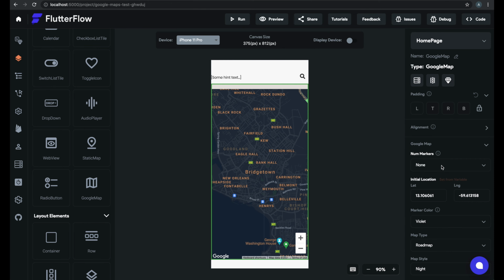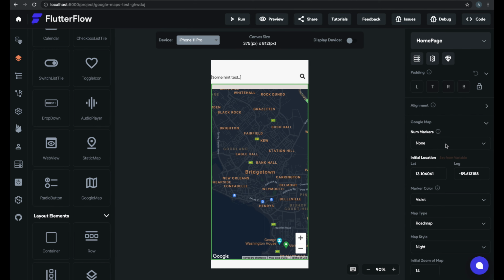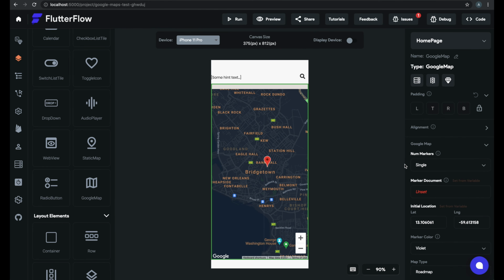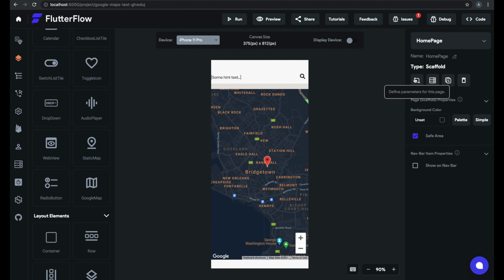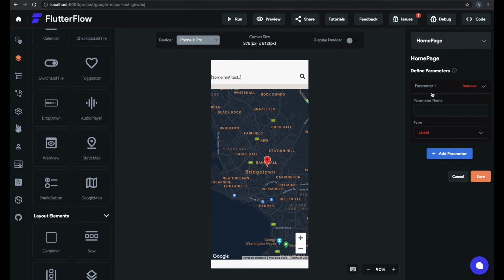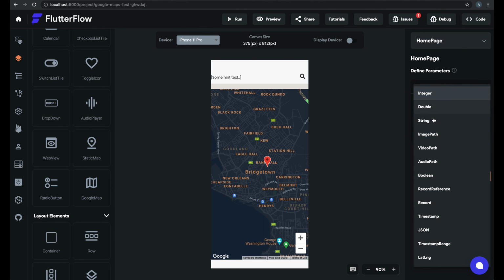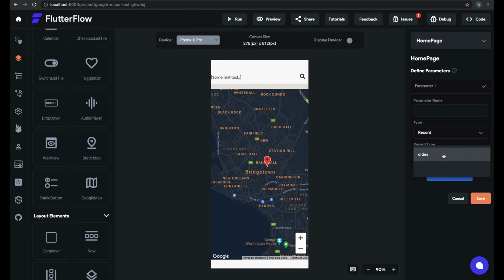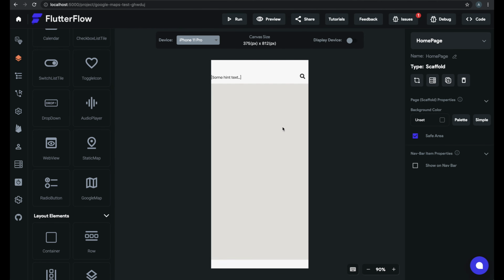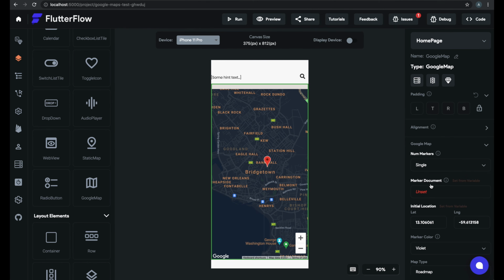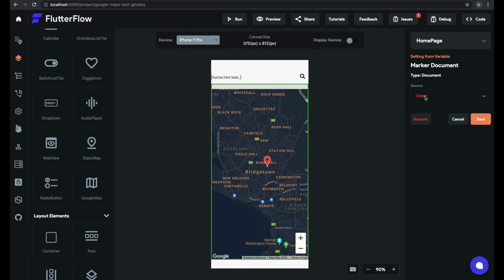Now let's see how to configure markers. So by default, it won't show any markers. You can configure it to show a single marker that you can set from a variable. Now, when you set from a variable, it needs to be some sort of record, some sort of Firebase document. For now, we'll create a cities record and we'll call it city. Why not? So all we need to do is set it as we set other variables, and it's as easy as that.